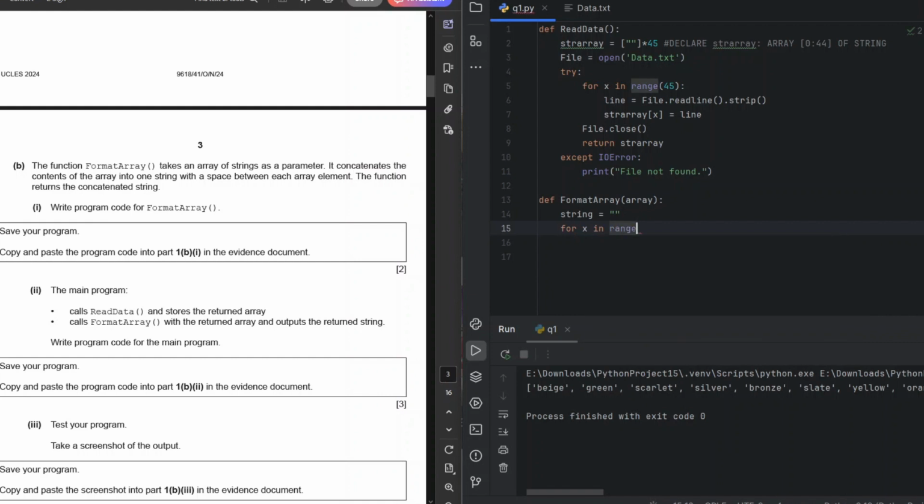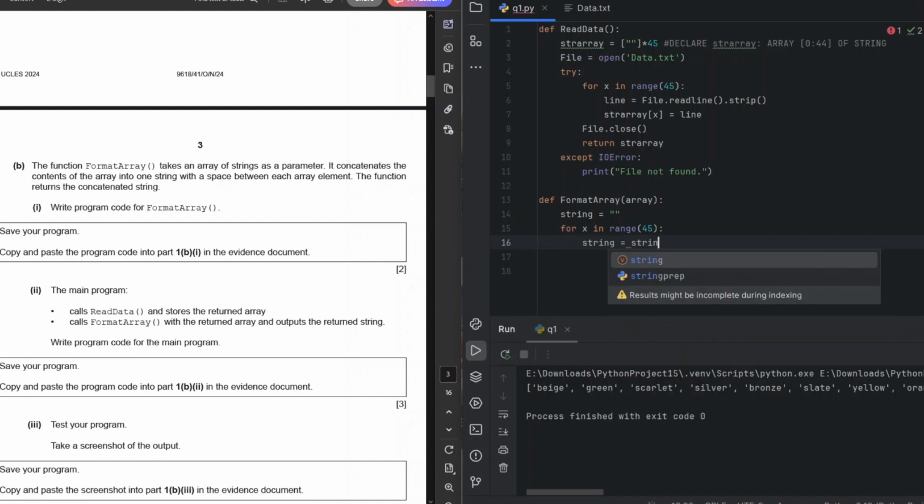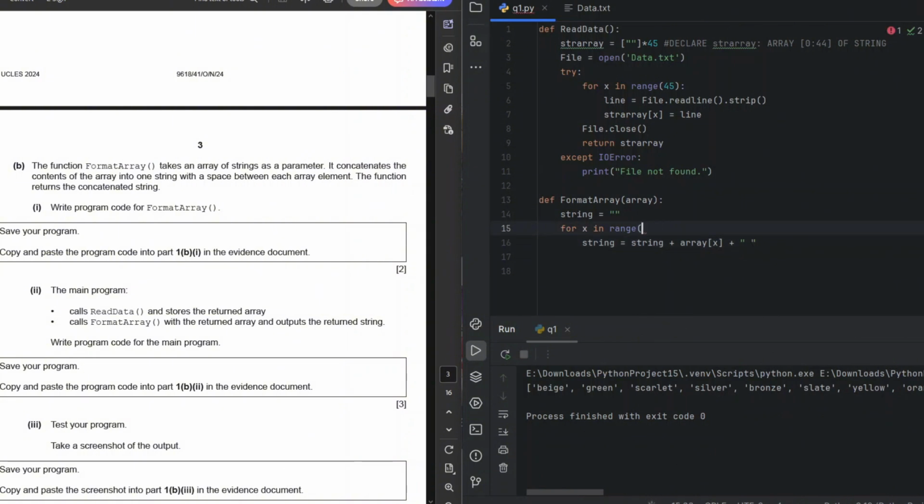So I'm going to be running a for loop for x in range 45. This is going to be running 45 times, and I'm going to be concatenating basically 45 words into one string with a space in between, so this is going to be like string plus the array x plus a space.